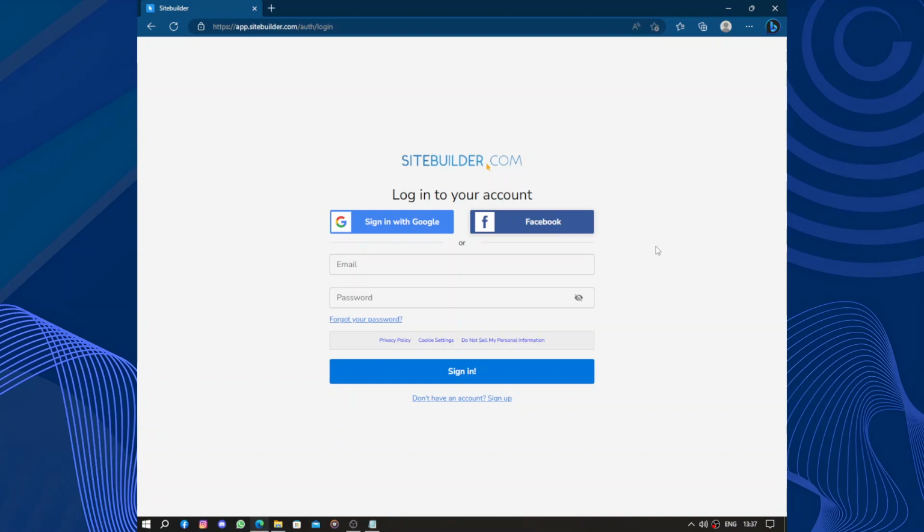The drag and drop functionality enables you to effortlessly add and arrange elements on your site, such as text, images, videos, and forms. You can customize fonts, colors, and layout, and make your website visually appealing and unique.